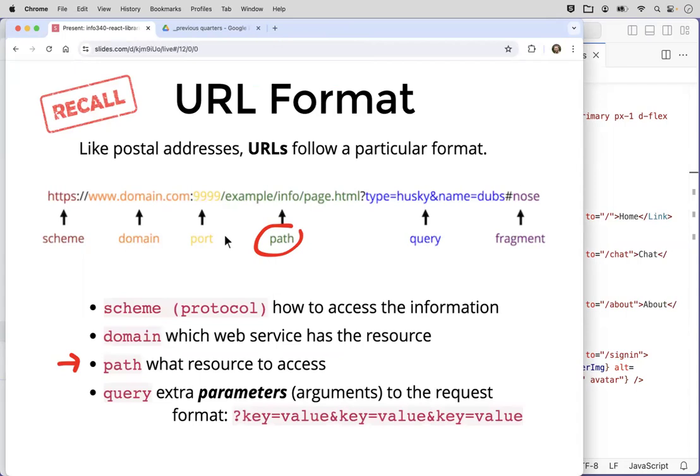So whenever we're specifying a route, what we're really specifying is the path to a different component. We're saying what component should I see at this particular path. So my domain and schema stay the same. My query isn't really relevant here. So when we're talking about different routes, we're talking about different paths that we want to be able to see.